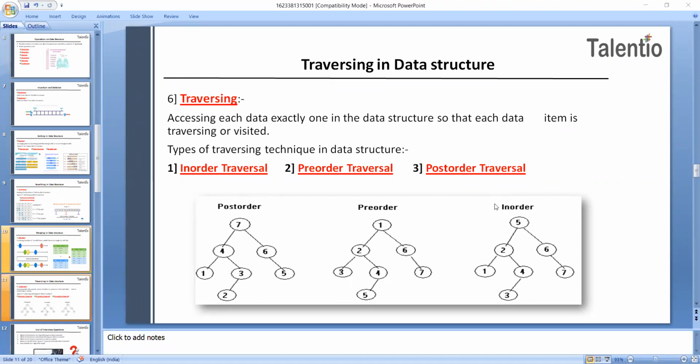So this is the method of in-order traversal. Now we will see what pre-order traversal is. The second method is pre-order traversal. So we will see what exactly happens in pre-order traversal. In this method, the root node is visited first. In in-order, we started with the root node, but first visited 2.